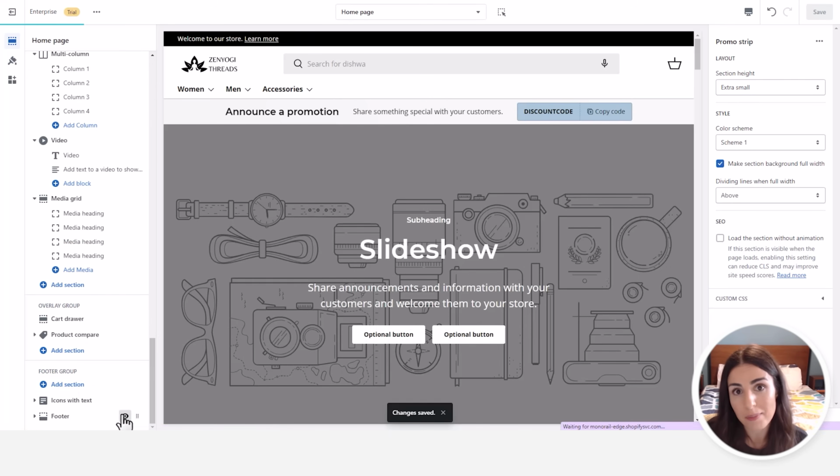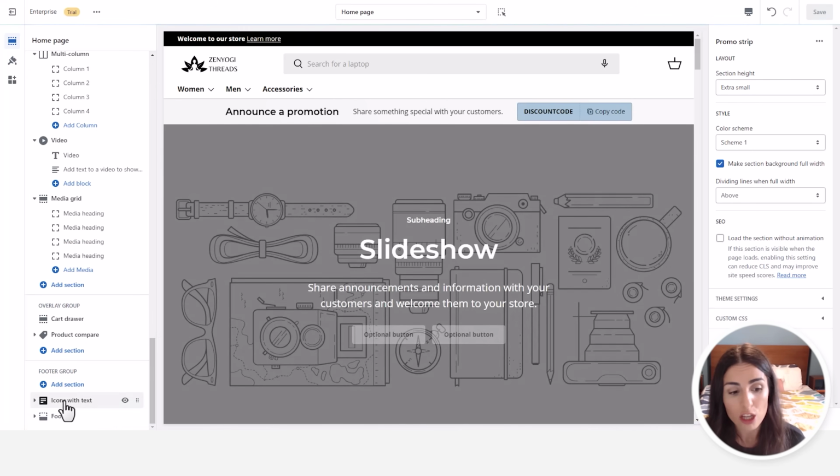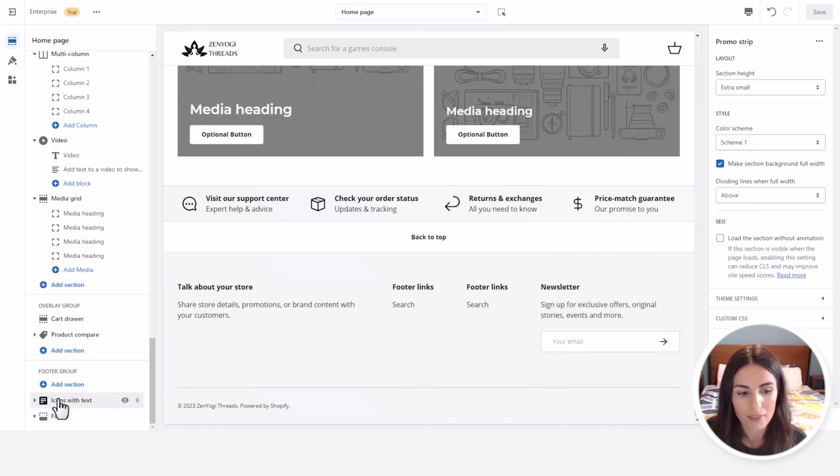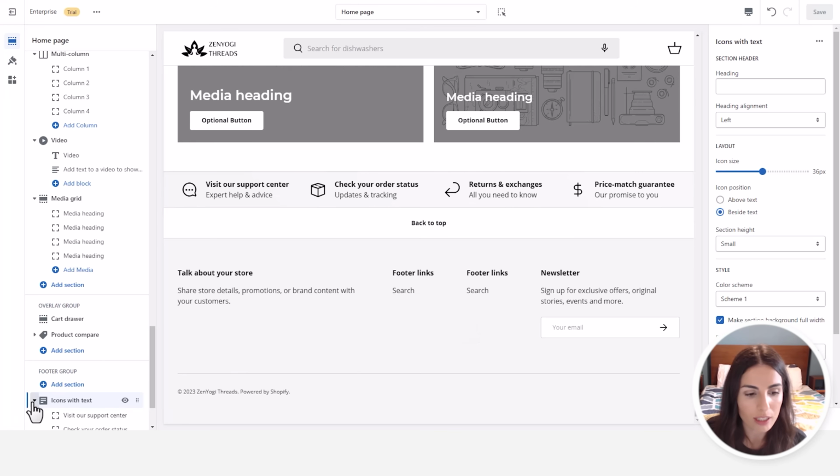and these are also items that are common between all of your pages. So you have the section in here, which is the footer, you have the links, you have the icons with text and so on, and you can change them.